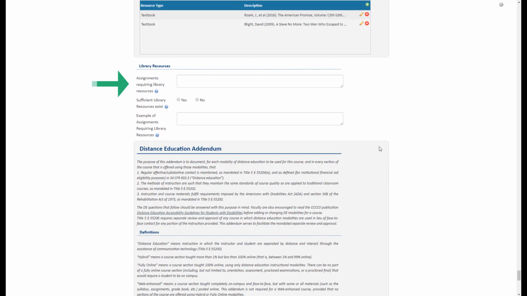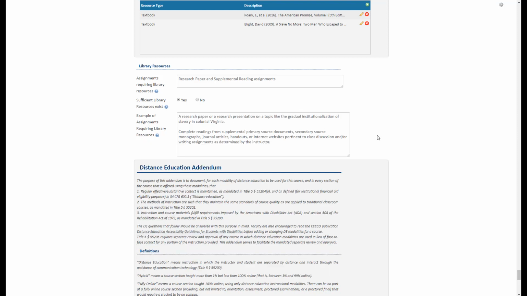Next, we have library resources. This section is not mandatory, but it is to inform the librarian if there are any specific new library resources required for this course. So assignments requiring library resources, I'll put some examples. So a research paper, supplemental reading assignments, and then the library does have sufficient library resources, so I'll select yes. And I'll include a couple of examples of the assignments listed above. And that's it.